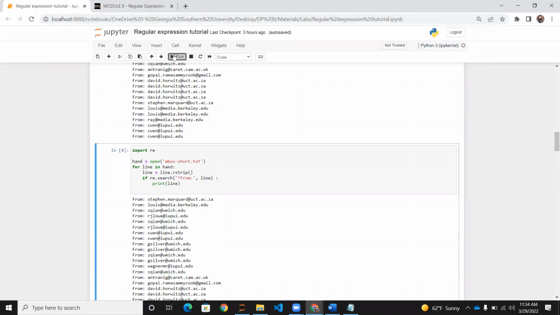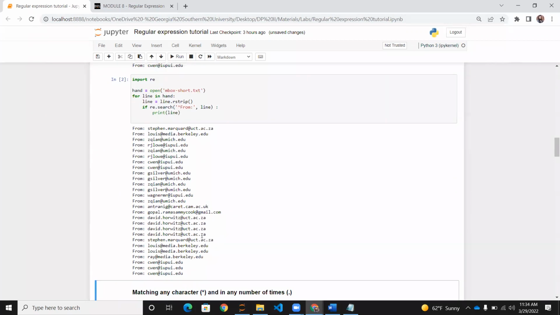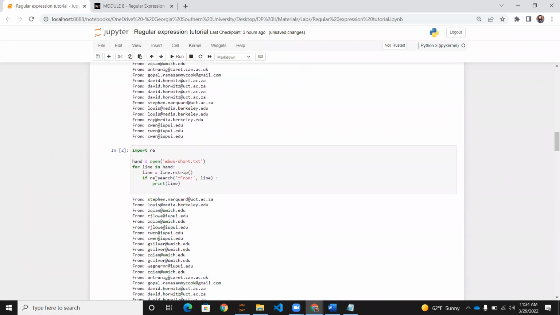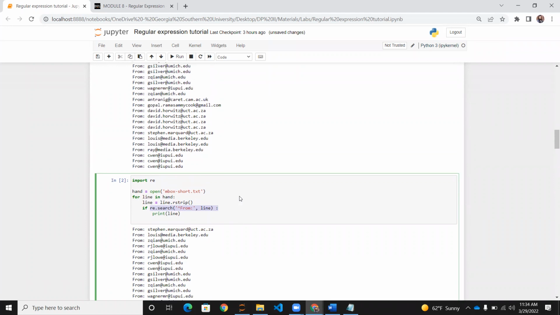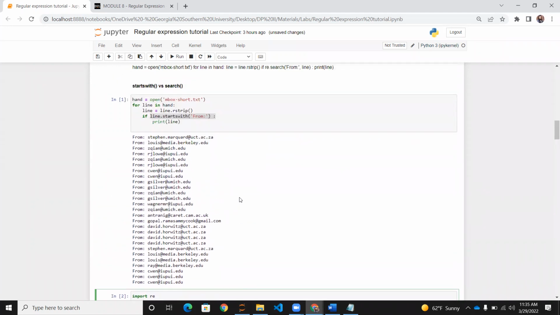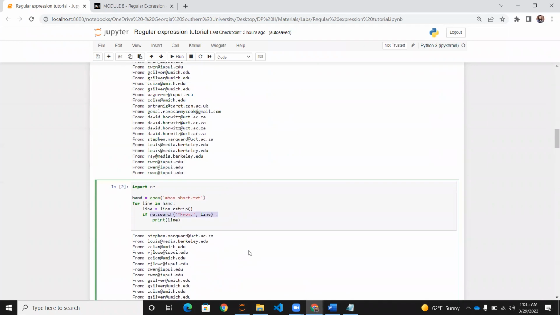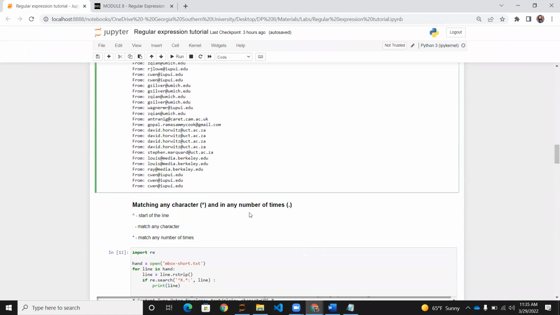So if I do this run, you can see it gives the same exact output. Instead of using line.startswith, we can do the same thing using the regular expression's search method. From this you will understand the difference between the search method from the regular expression library and the startswith or find method from the normal string object. That example shows how you can do the same thing with the regular expression library.